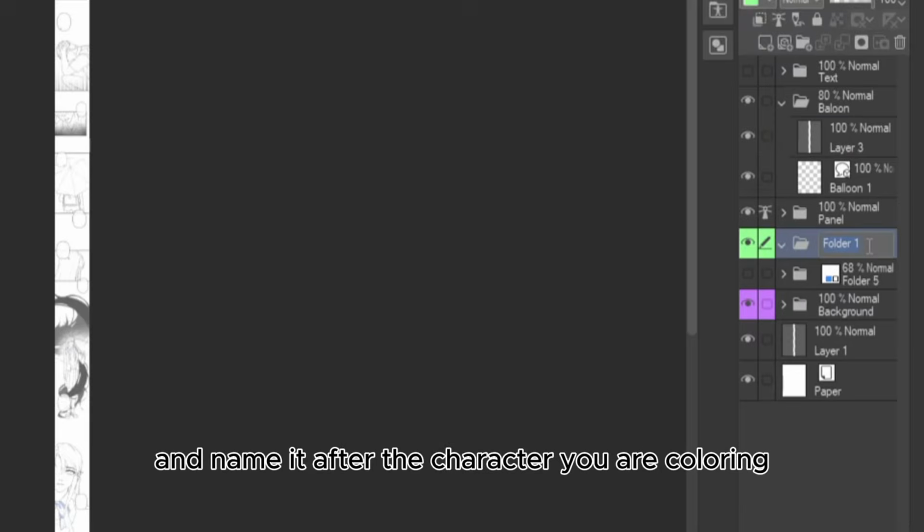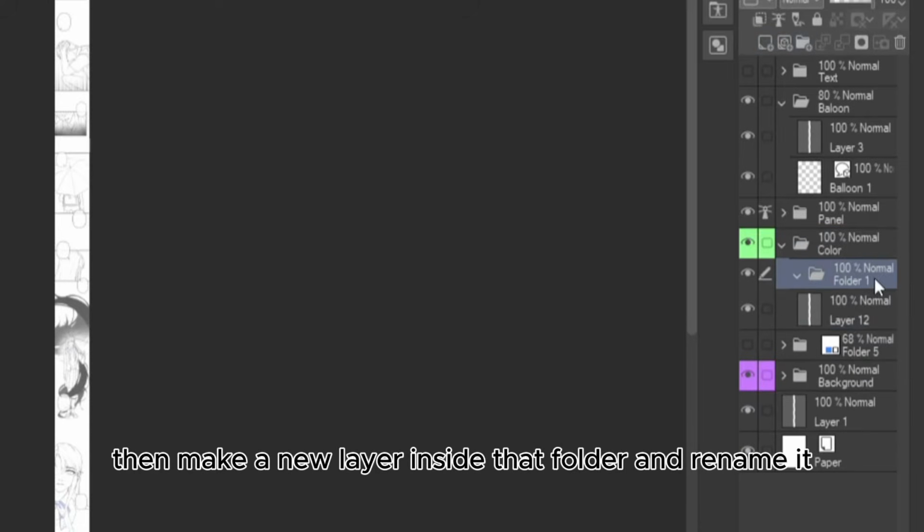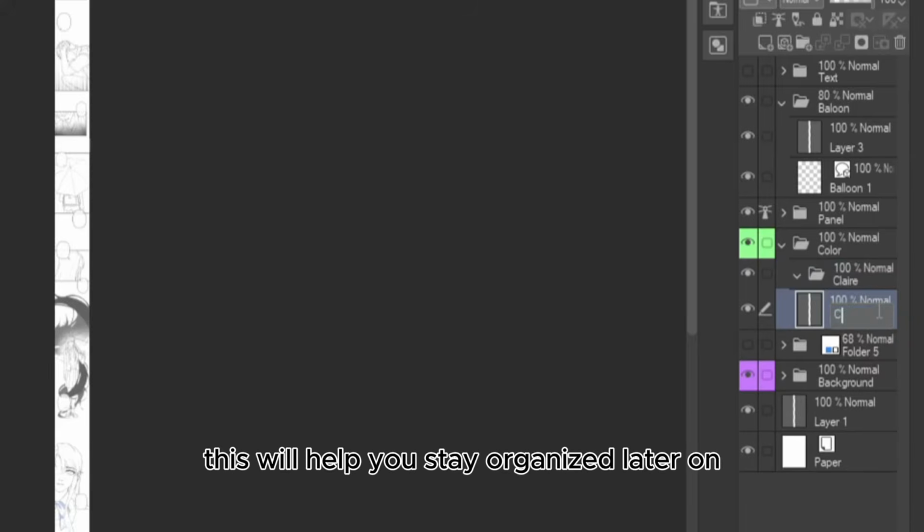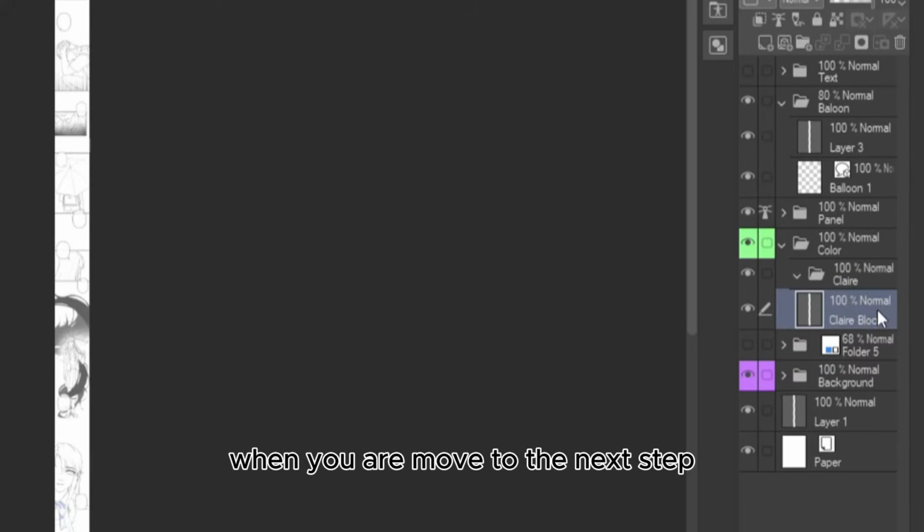First, create a new folder and name it after the character you are coloring. Then, make a new layer inside that folder and rename it something like character name block. This will help you stay organized later on when you move to the next step.